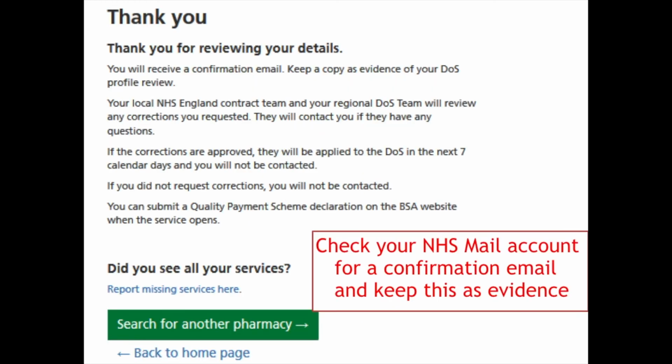So what you'll then need to do, after you've done that, is check your NHS Mail account, and keep the email that you get for confirmation as evidence that you've completed the review. So that's basically about it for the DoS checker. We've had quite a few queries about this. Do it now, because you don't have much time to get this completed, and at least that way you've got another thing off your plate.